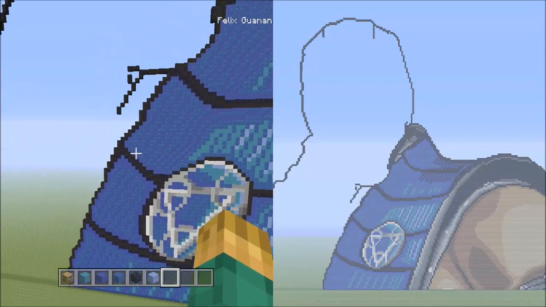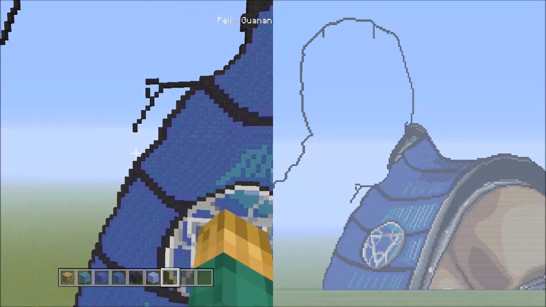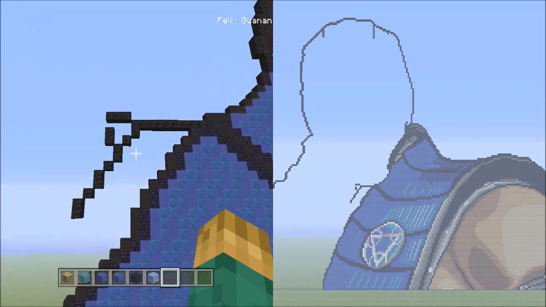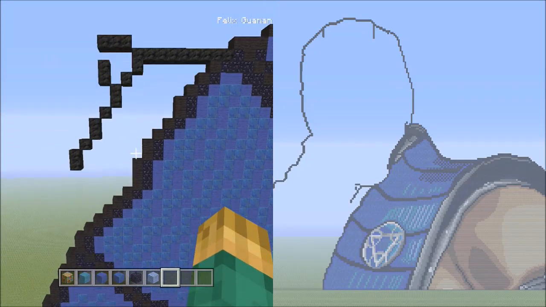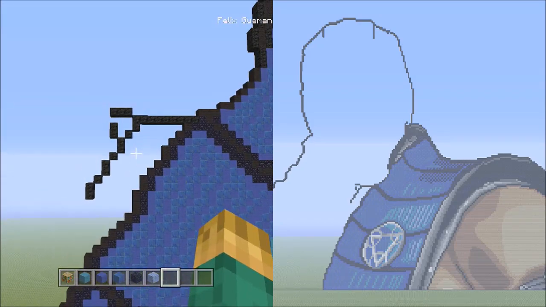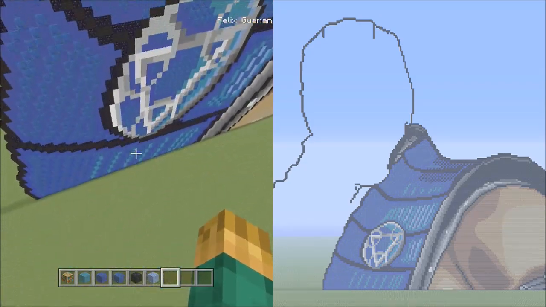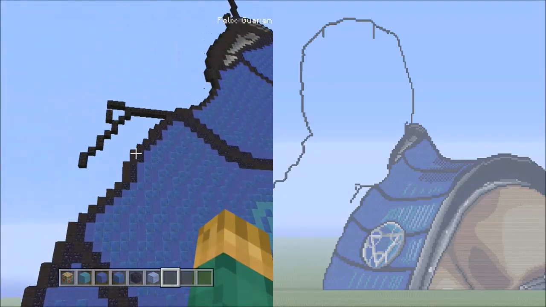Now, I did say I wanted to work a little bit on this area here, but I want to save that for the next part. And to get ready for the next part, I need you to do something for me. We're going to delete some blocks so we can get prepped and ready for the next part. So from the area that we just finished filling in, we're going to head all the way back up here.